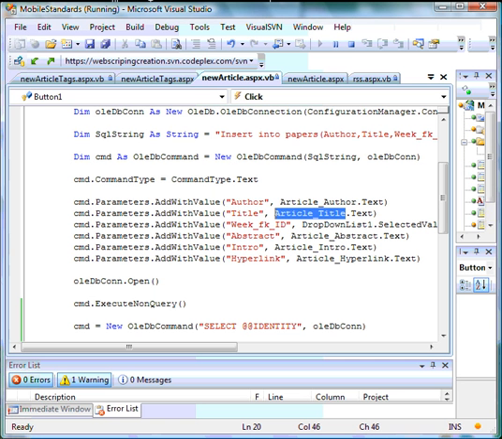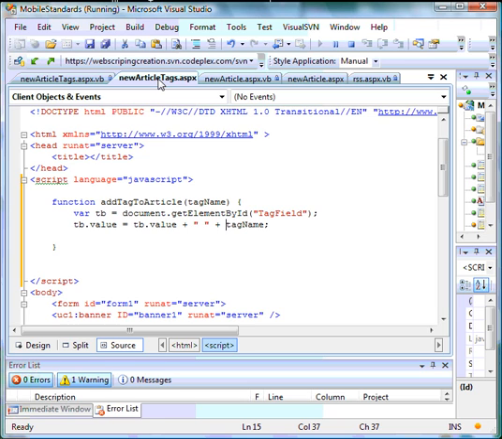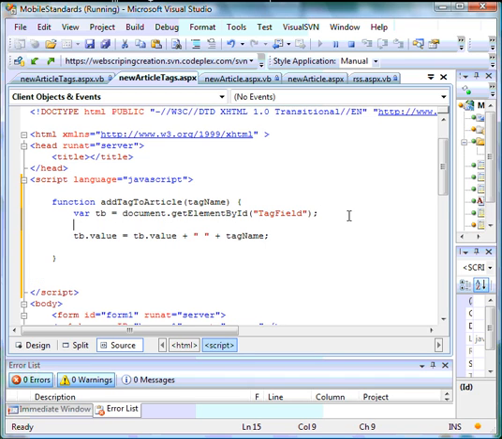Okay, so we need to go back to the JavaScript yet again. Okay, there it is, new article tags. So what we want to do is first of all check if the text box already has that text. If it already has that text, then we don't want to add it. There is a nice JavaScript function called indexOf, which you can relate to a string, and you can work out if a substring exists within the larger string.